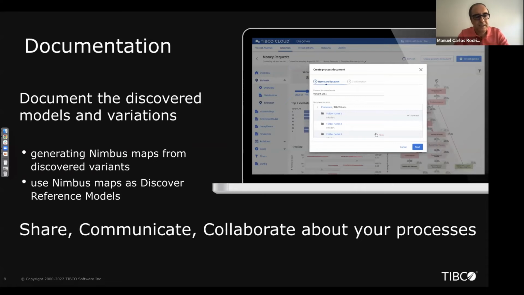As today's topic is about documentation, we will start talking about how we document our processes using Project Discover. Once we have identified the different variants in Process Discover, we are able to generate a TIBCO Nimbus map from the variants that are more relevant for the process. Later we can use it as a reference model for the compliance phase. Also, TIBCO Nimbus allows us to communicate and collaborate across teams in the process definitions.